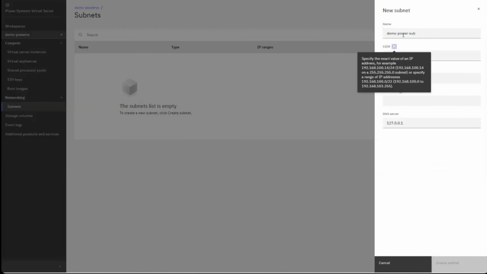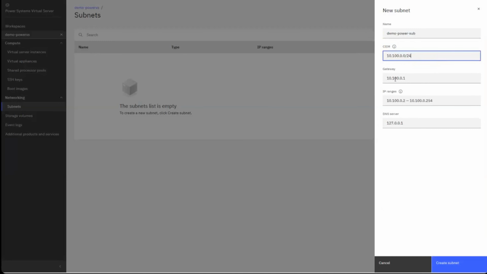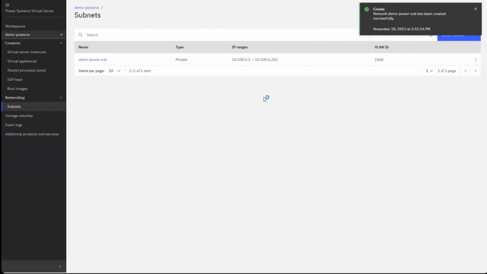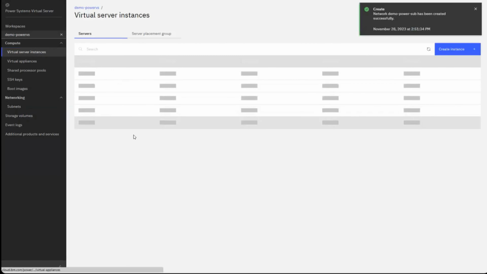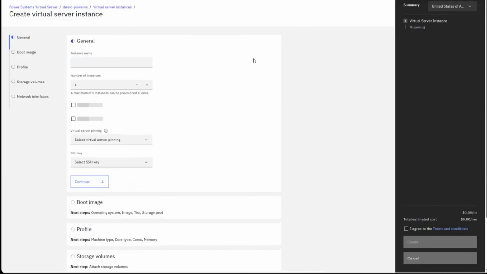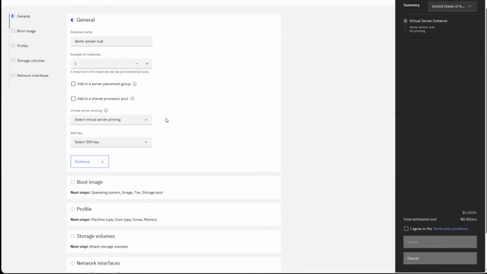demo-power-sub. We're going to give it that CIDR that we talked about earlier. It'll automatically populate our gateway and IP ranges based off of the CIDR, and we'll create that subnet. This will take a couple of seconds to create here, and there we go. We've got our subnet ready to go, and we can go ahead and create a virtual server over here. So I'll create an instance. We're going to give it a name, demo power sub. We're just making one instance.